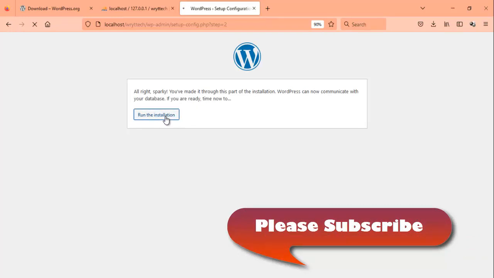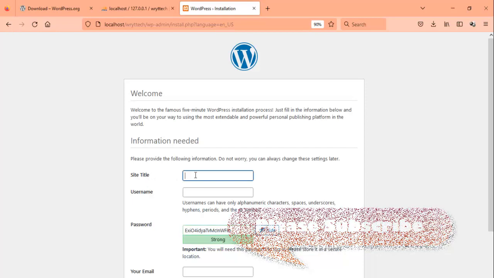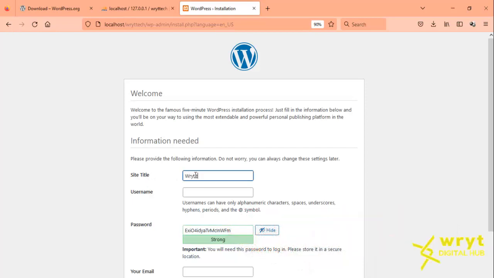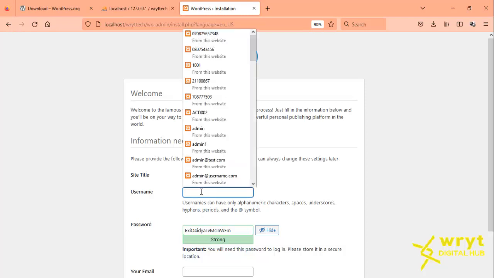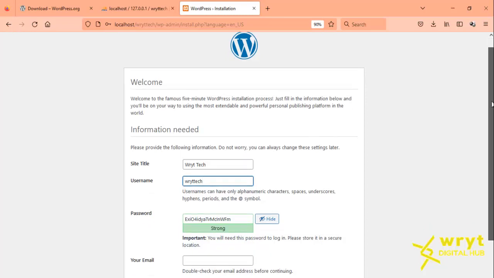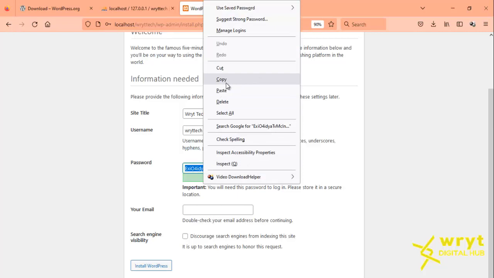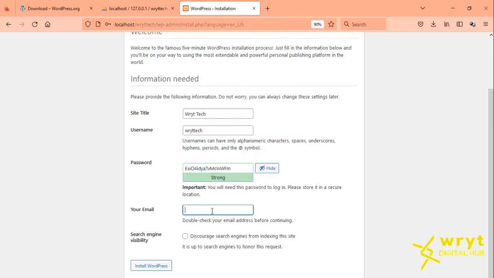Once you get to this stage, it means those credentials have been accepted and are correct. This is where you now set the site information. Which name do you want displayed as the name of your site? That is the site title. I want mine to be Right Tech. Then you put a username, which is very essential for logging in, so don't be careless about it. Put something that you can remember. Then you can put your own password, or you can copy the automatically generated password to keep it secure. You can always change it later when the site is installed.